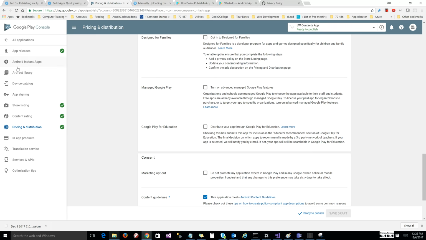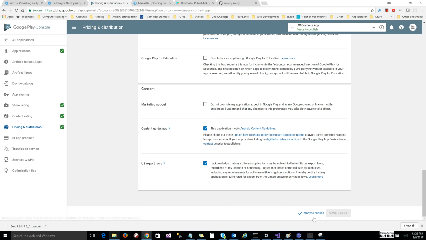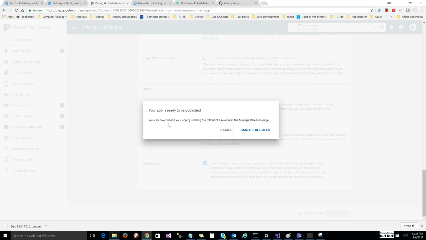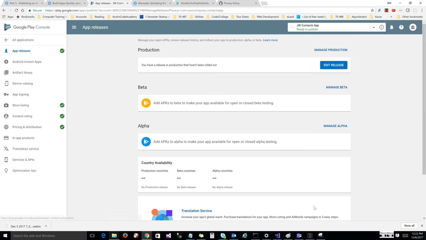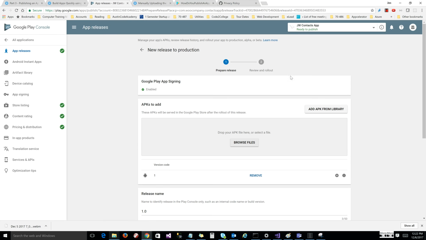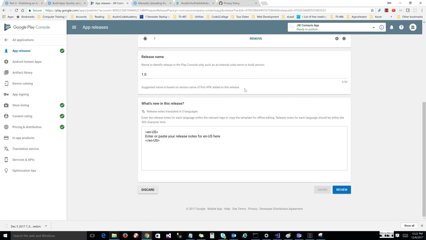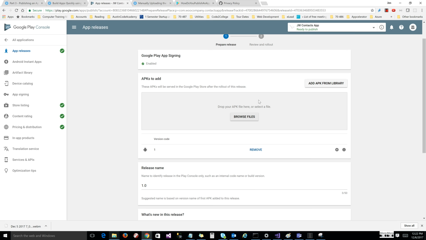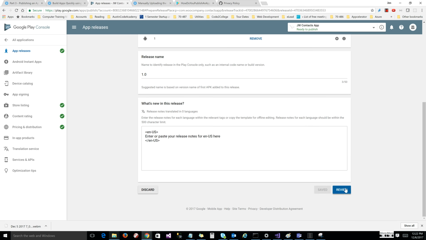And of course, there's other stuff you can explore. I'm just doing the bare minimum, but there's a ton of other configuration settings you can choose to do. So it's ready to publish. So I'm going to click on ready to publish. And then what you're going to want to do is, let's see, edit release. So I put something in production, so I need to edit that release. I already added the file, which is right here. I'm going to review it again.